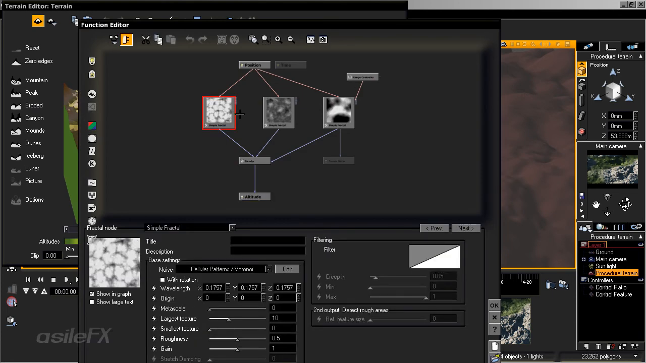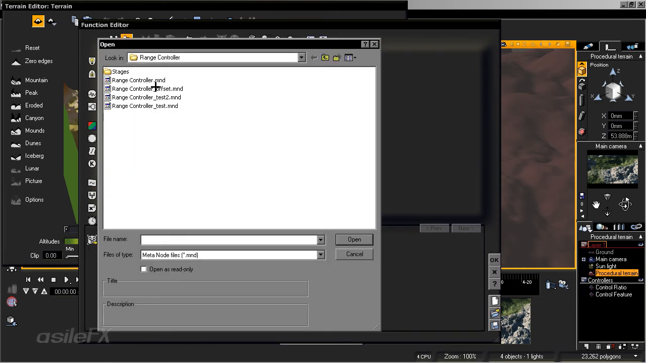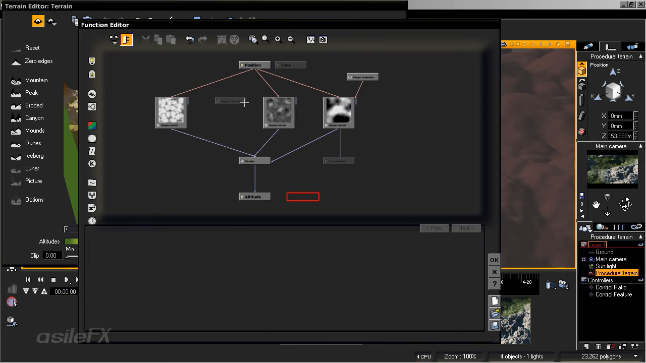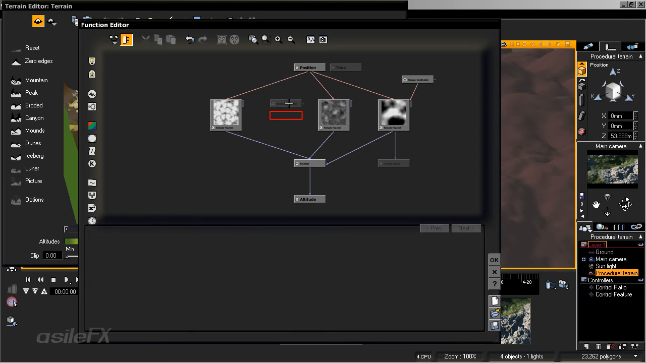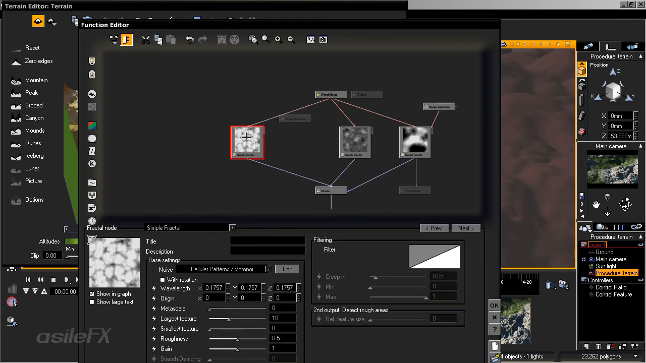So we're going to select our Voronoi, and we need to figure out basically the range we want for the largest feature. We're going to add in another range control. And if we want, we could also set the values we had before for our offset, just in case we decide to move it to a different axis.